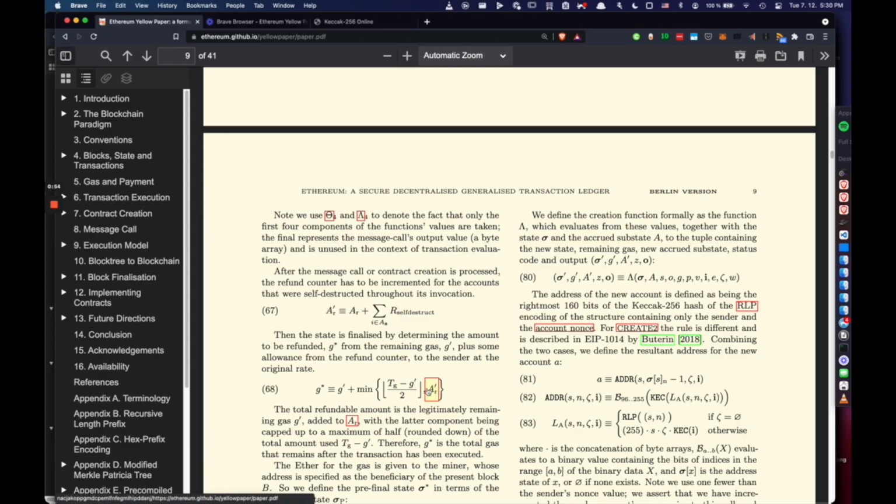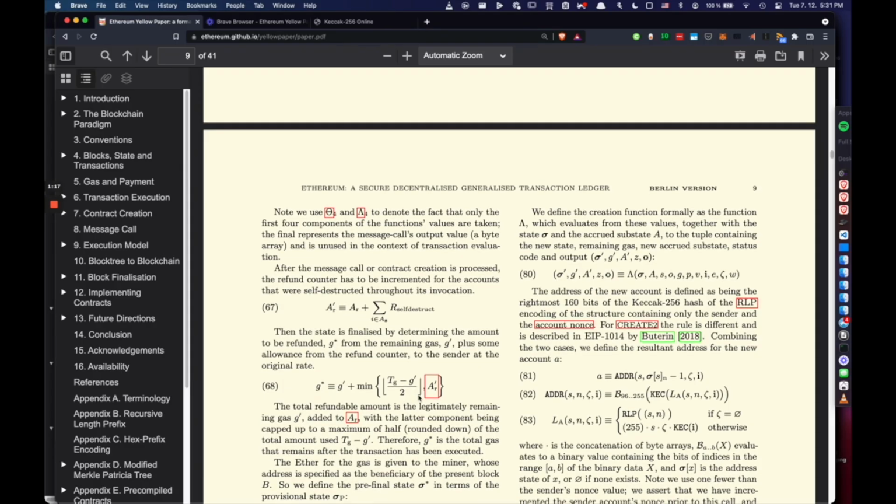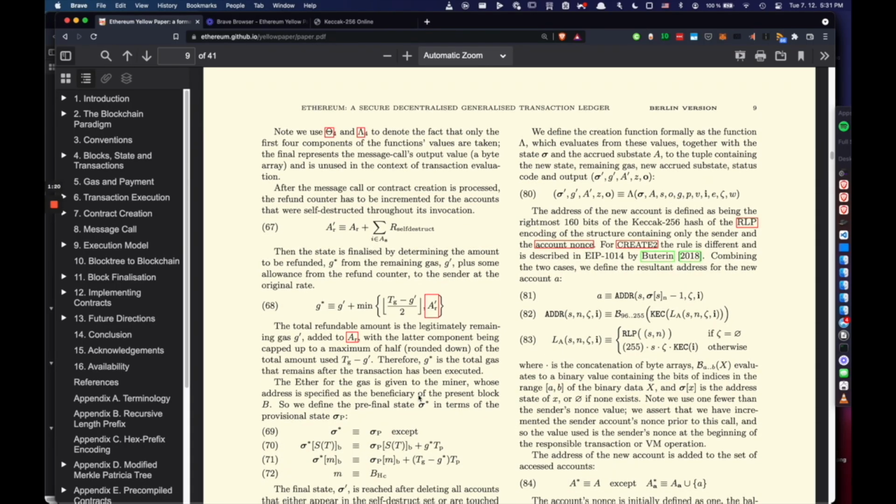So this represents how much to be refunded. For example, if this is 10,000 and your gas costs are 20,000, then you can offset that. But if they're 30,000, you can also offset that. But if they're 50,000, then you can only offset 7,500. So you can only offset at most one half. The total refundable amount is the legitimately remaining gas G prime added to A sub R, with the latter component being capped at a maximum of half of the total amount used.